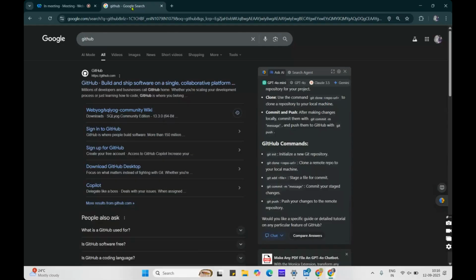So first, before going into that, we need to register in GitHub, and then we can install Git in our system and set up our GitHub. Okay, so how to register? Just go to GitHub in Chrome, and we will get one link like GitHub, build and ship software. Okay, so click on the first link.